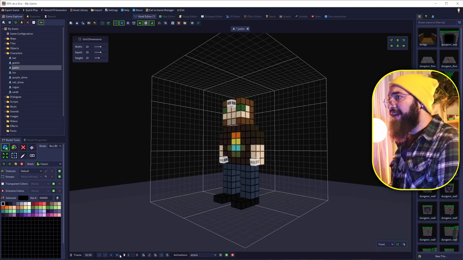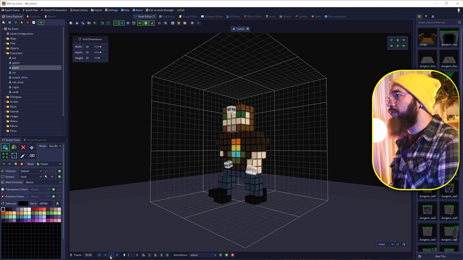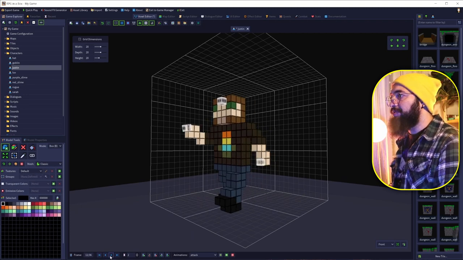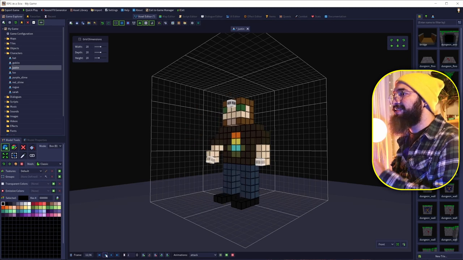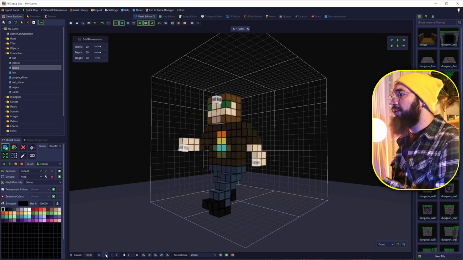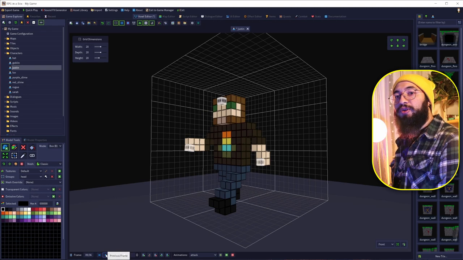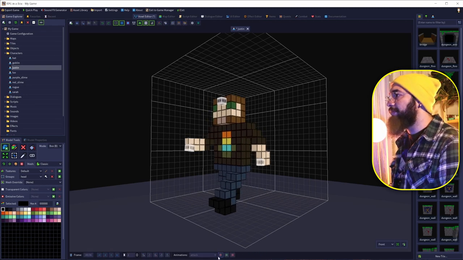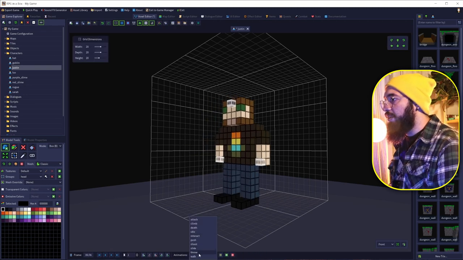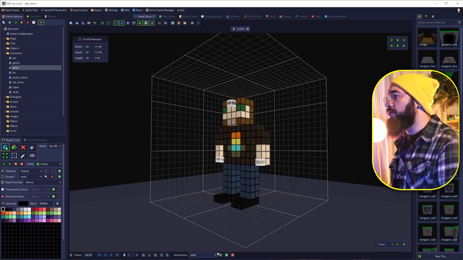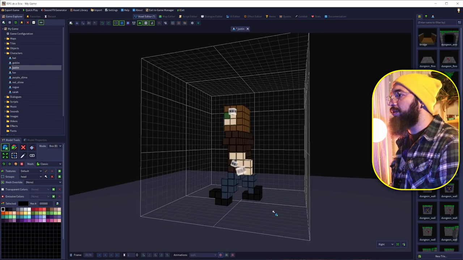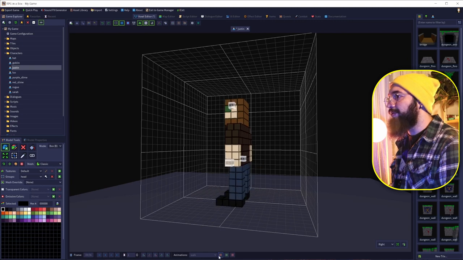Now, if you see here, you can actually move through the frames of this animation, because this voxel editor allows you to make animations of your model as well. So you can play the animation like this, and we are on the attack animation. We're going to walk, and this is our walk actually. It's quite nice. Look at this.